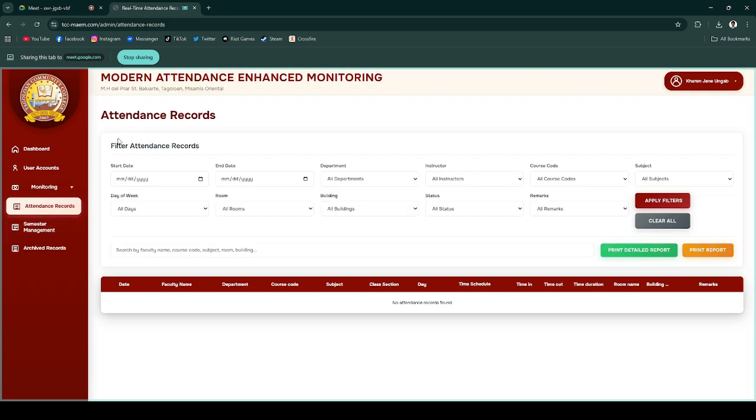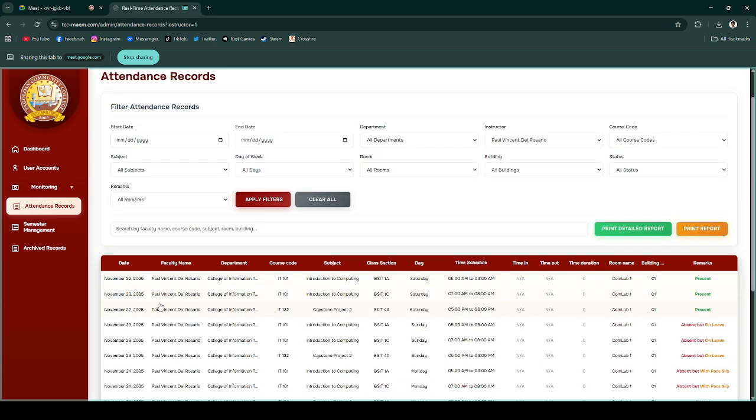Now let's proceed to the attendance records. Also, there is a filter here. You can use it like the other filter, like this one. There are also two buttons, apply filter and clear all. When I click apply filter, it will show the details or the information.